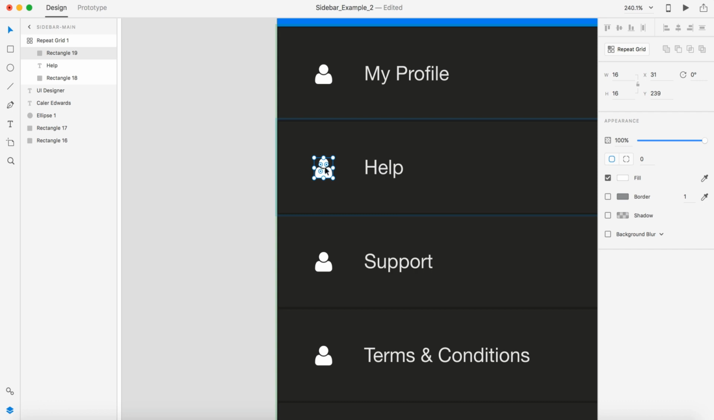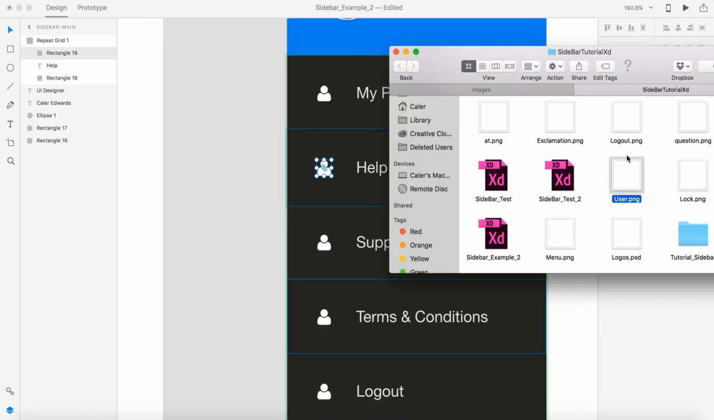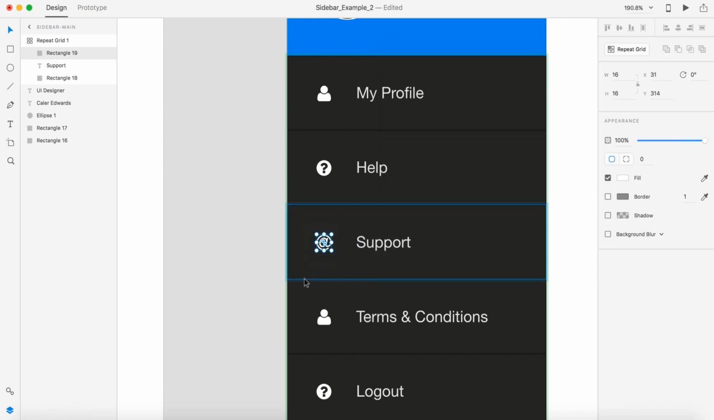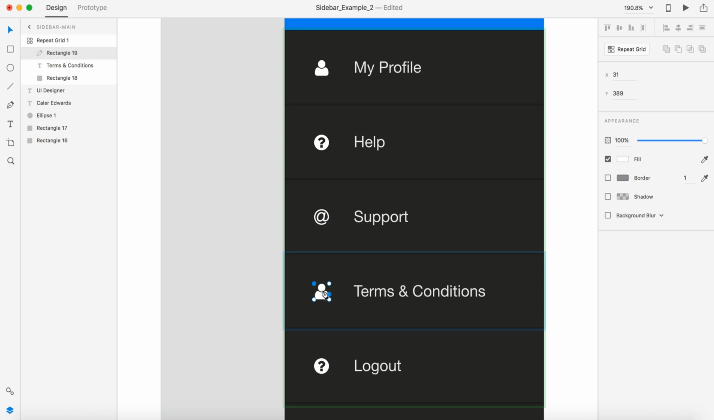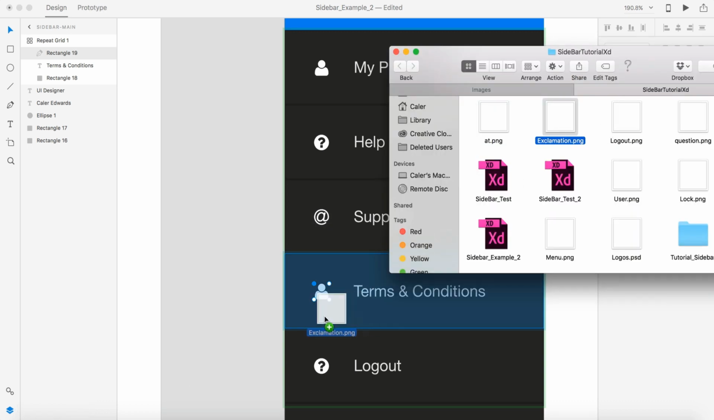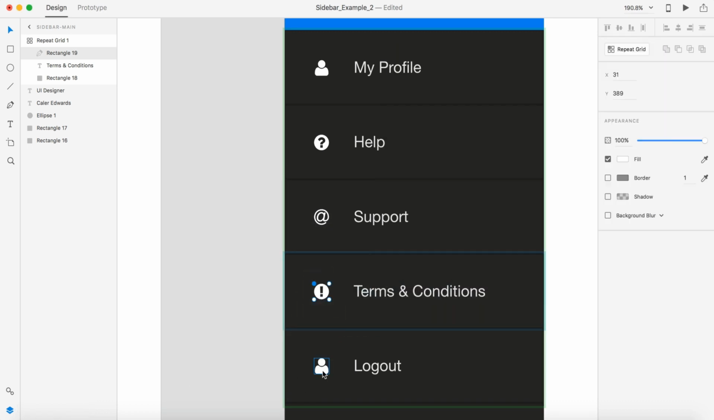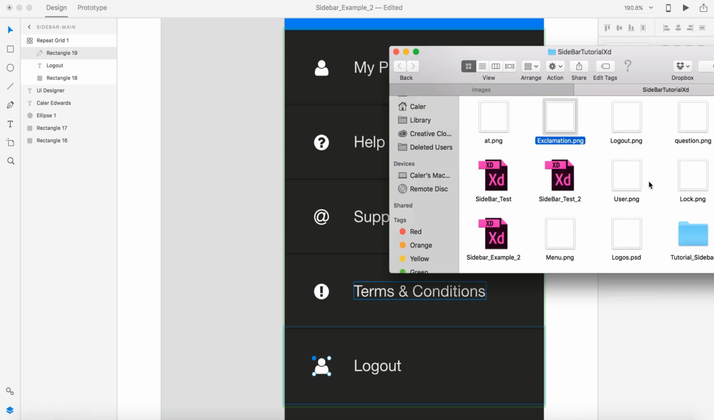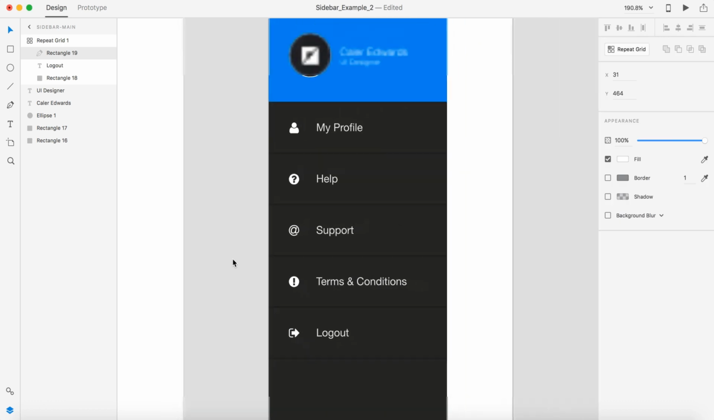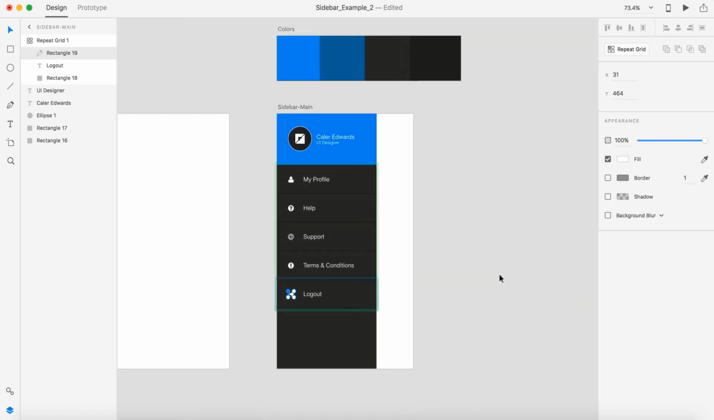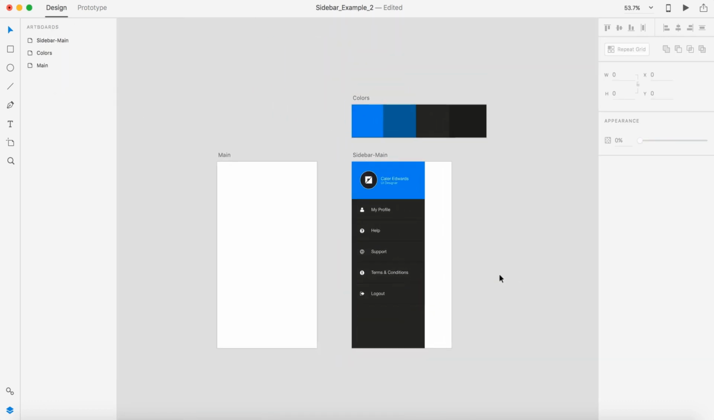So I'm going to click until this is selected. For help, we're going to have a question mark. On support, we're going to have an at symbol. For terms and conditions, we're going to have an exclamation point. And for logout, a logout button or icon. There we go. So that is our sidebar nice and done.